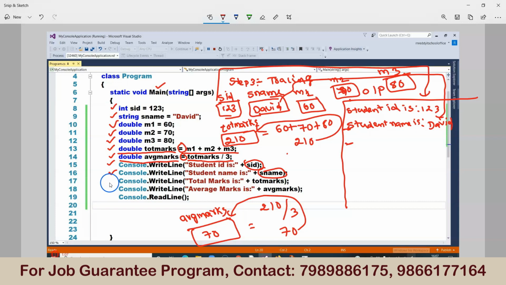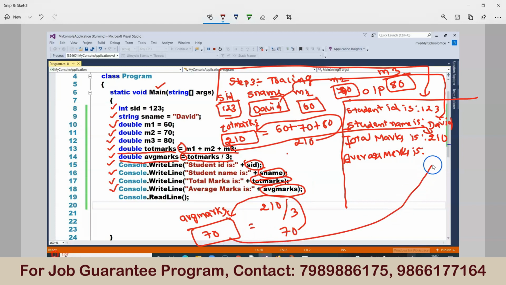Then after this control will execute this line, Console.WriteLine total marks is totalMarks, that is 210, it will print and move the cursor to the next line. Then after this control will execute Console.WriteLine average marks is, it will print average marks is avgMarks. The avgMarks variable contains 70, and move the cursor to the next line.